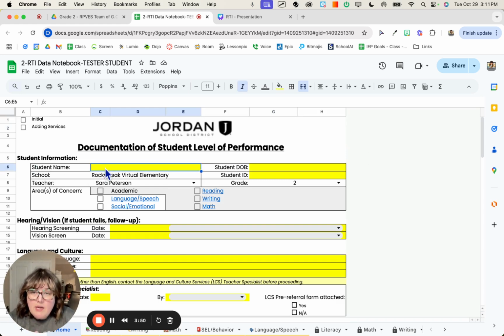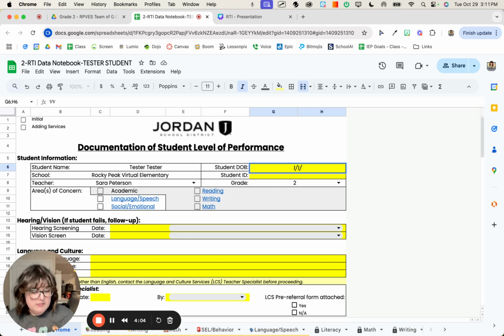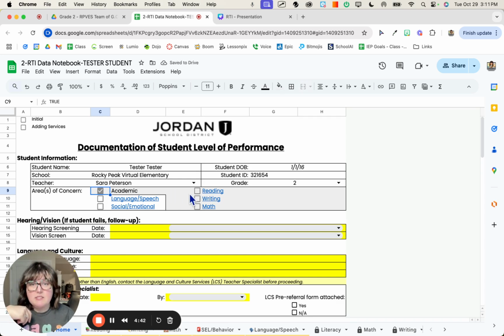Okay, so I'm going to fill out student name, tester, right? As soon as I have filled out a box that has been required, it takes yellow away. So I'm going to say that they were born on the 1st of 2000. I don't even know how old kids are now, like 16? There we go. Okay, and then their ID. You're going to find this, obviously, in Skyward. Okay, and then you're going to check the area of concern. Okay, so for the purpose of this, let's say we have some academic concerns in reading and math.